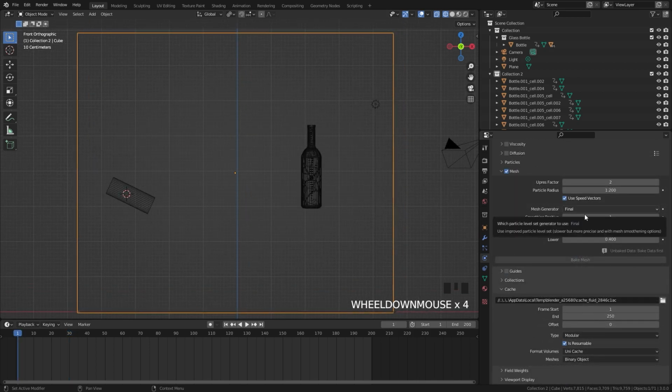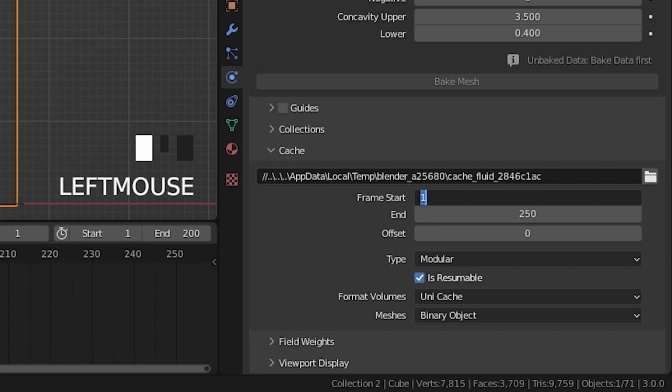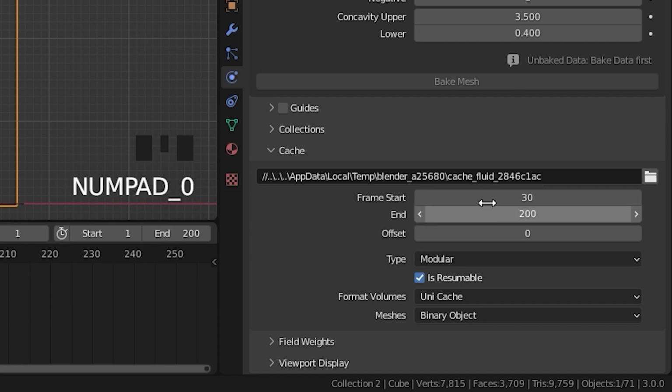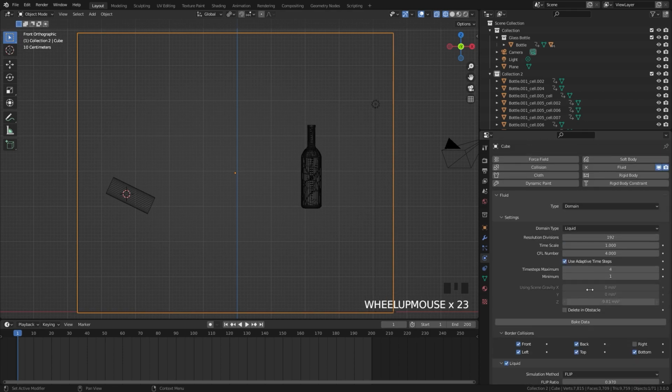Before we bake this in, we need to make sure that we set the start frame to match when the bottle reaches this point, which is frame 30. So over in the start frame, we're going to set this to 30. And then for the end frame, we're also going to match it by setting it down to 200. And then one last thing before we bake this in is we need to scroll up to the time scale. And remember, we changed the speed of the rigid body to 0.2. We're going to match that by changing this speed down to 0.2 as well.